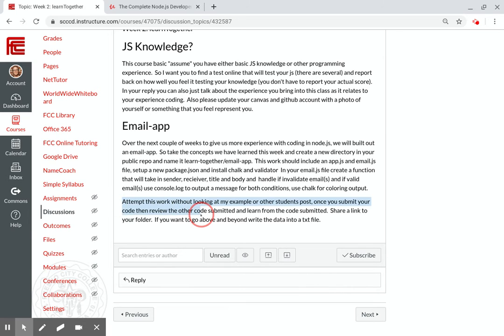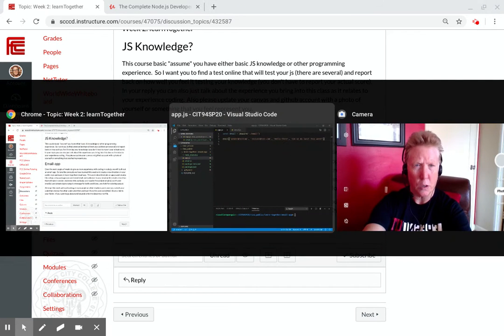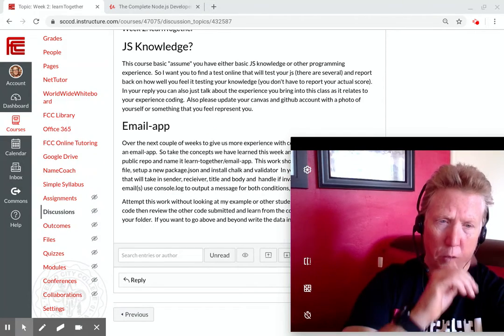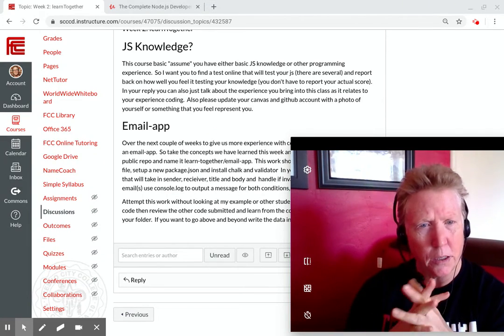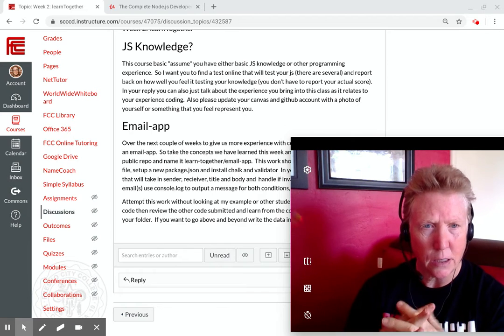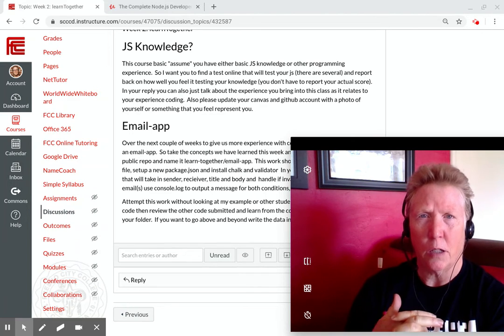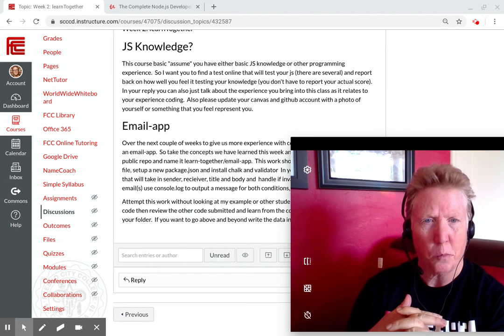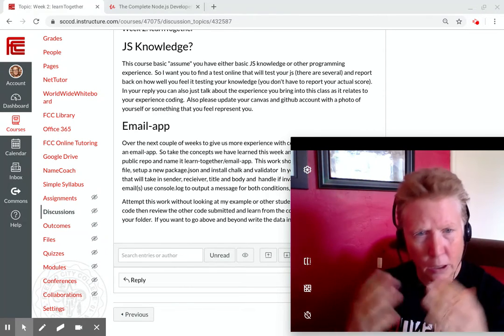And I want you to attempt this work without looking at my code and then not looking at other students' code. It's like I'm saying in the challenges, the only way you really know how well you're getting these concepts is to attempt it without looking at somebody else's code. Now, it's not wrong to look at somebody else's. It's just a way that you can check yourself.